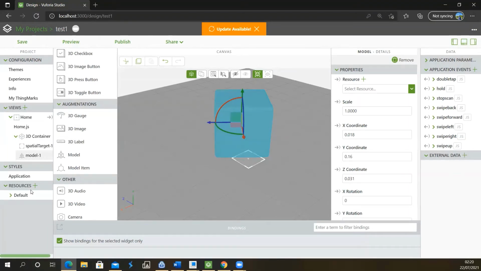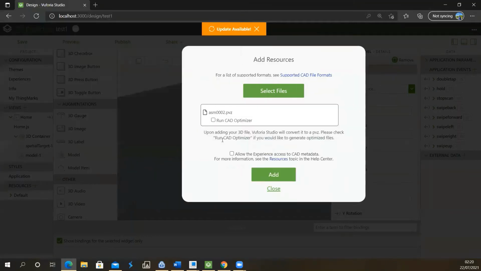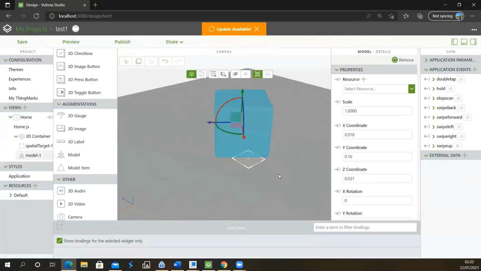Now if I go ahead and click on this resource, add resources, select files, and it was here on the desktop in this 3D Academy. We exported this PVZ file. I can go ahead and click on that and click open. You can see in here it is already in there, and I can go ahead and click add. Now you can see it in here under uploaded.